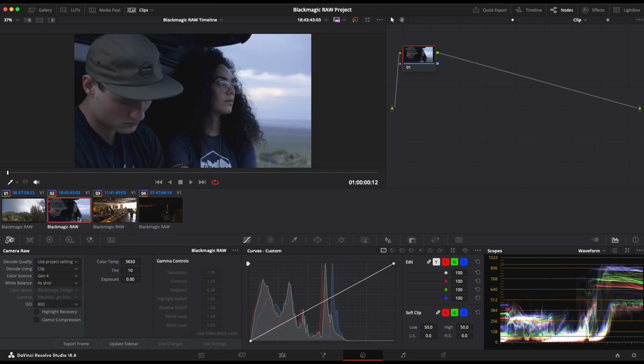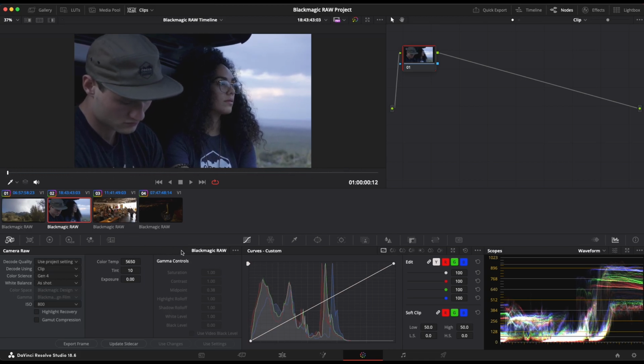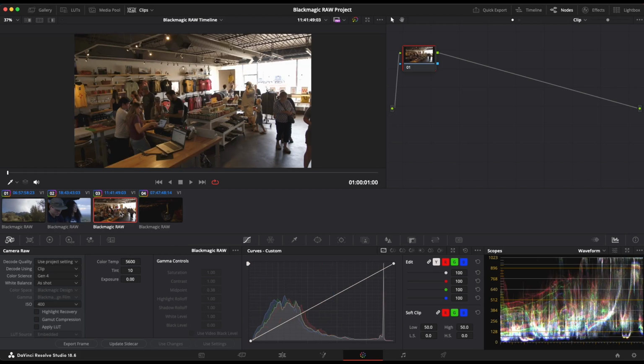All right, so now we're going to go to clip 2, as you can see over here. And on clip 2, obviously everything looks good. I don't think we need to do any adjustments on this one, so we're going to keep it the way it is. And then on clip 3, you can see that we have a problem here in the highlights. We can see it in the waveform over here in the scopes, where we're definitely going above that 1023 line. We're clipping our highlights for sure.